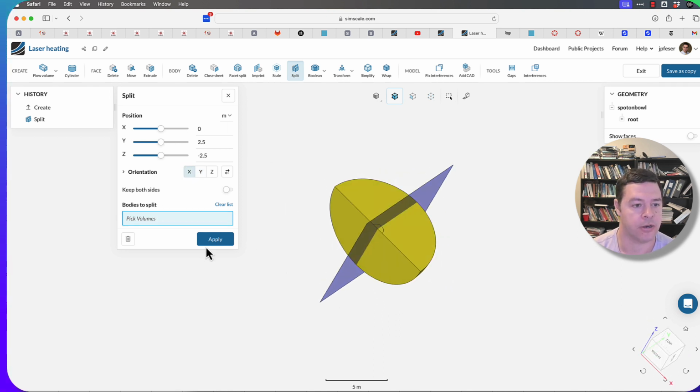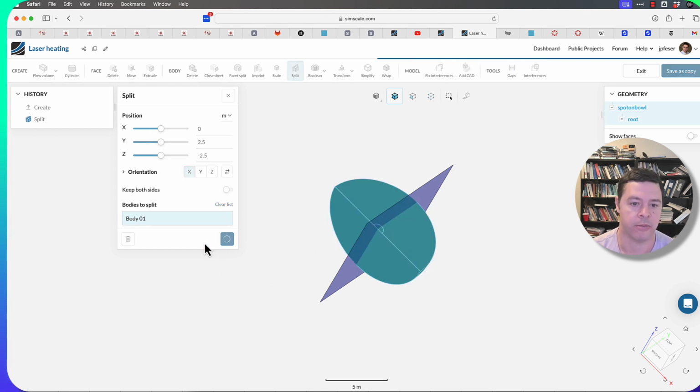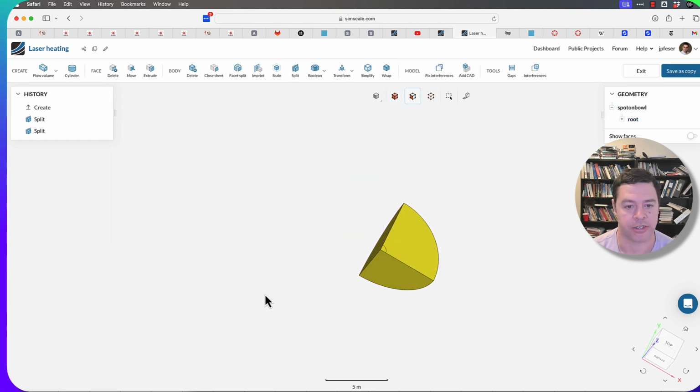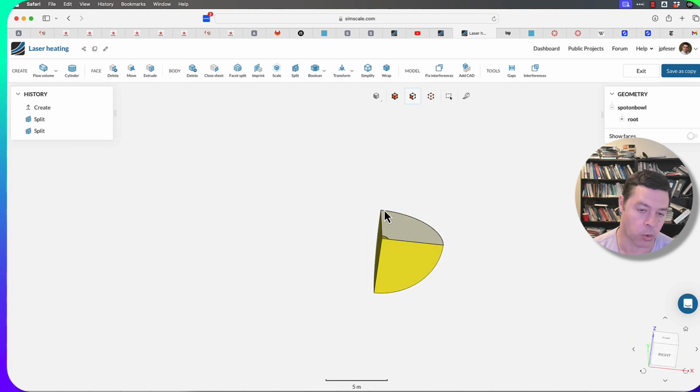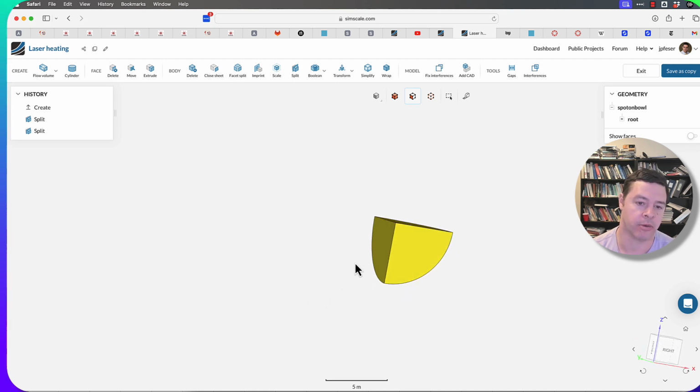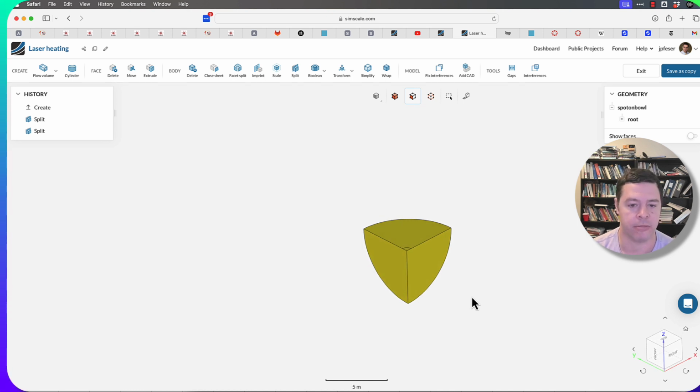So I'll select the volume. I could cut this thing up however I want. So now I have the same solid, but I basically only have a quarter of it. So if I was going to mesh this, I would only expect to get a quarter the number of elements doing this. So I could do that to save elements. I am not going to do that in this example.